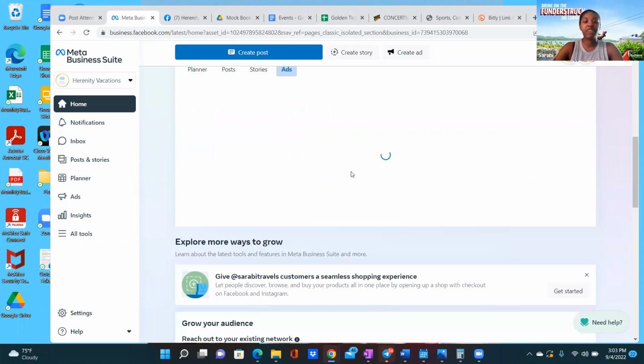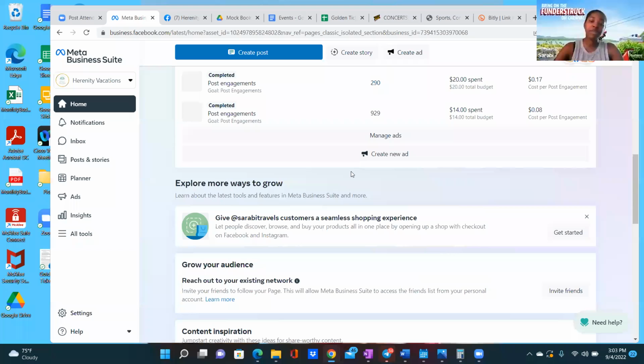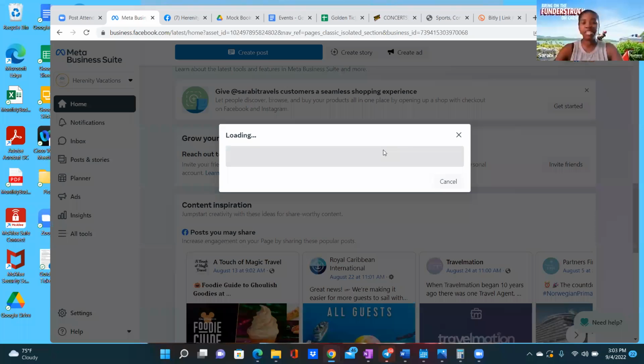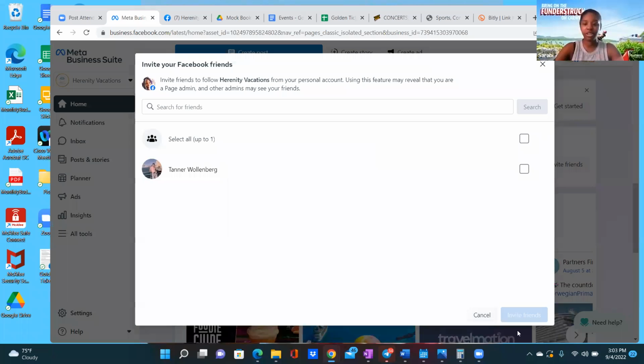It shows different ways that you can grow your business pages and how you can grow your audience. You can invite your friends directly from here. You'll just go to invite friends, and whoever you added as a friend on your regular page, you can select all of them and then invite them to your business page directly from here.